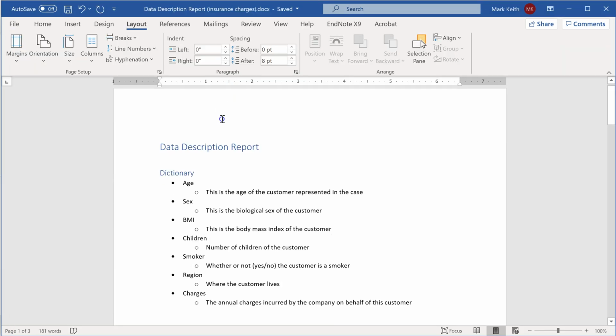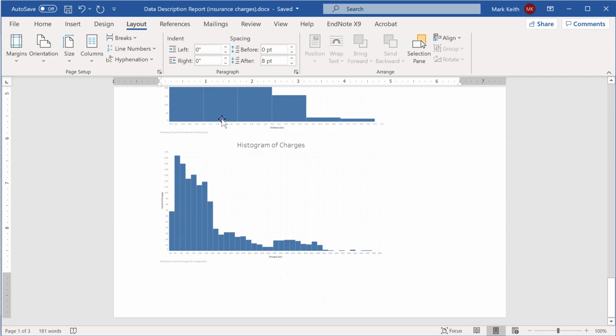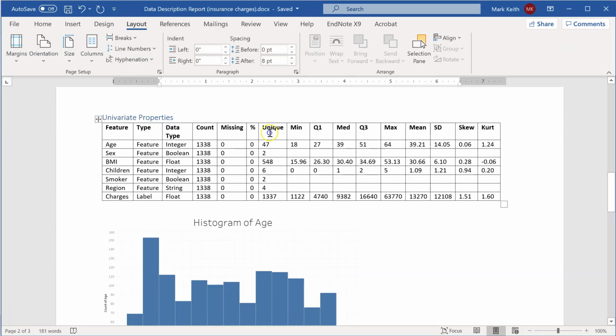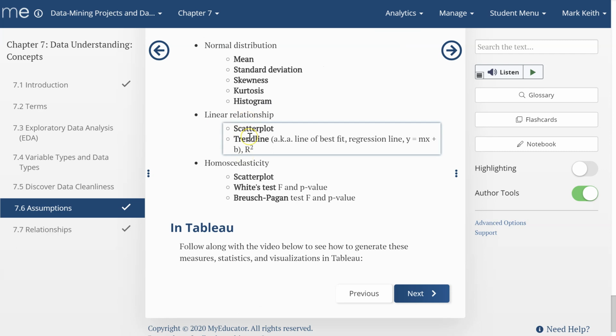So the data description report, all of our univariate properties, including a data dictionary, and I think this is good right here for that. And now our data exploration report, this will be all of our bivariate statistics and visualizations. So I'm going to close out my description report now, and let's move on from the metrics and visualizations for a normal distribution to our assumption of linear relationship. So a linear relationship refers to the bivariate relationship between two variables, a feature and a label, actually only between all possible features and the label. So what we're looking at is to see if there is a straight line relationship there.